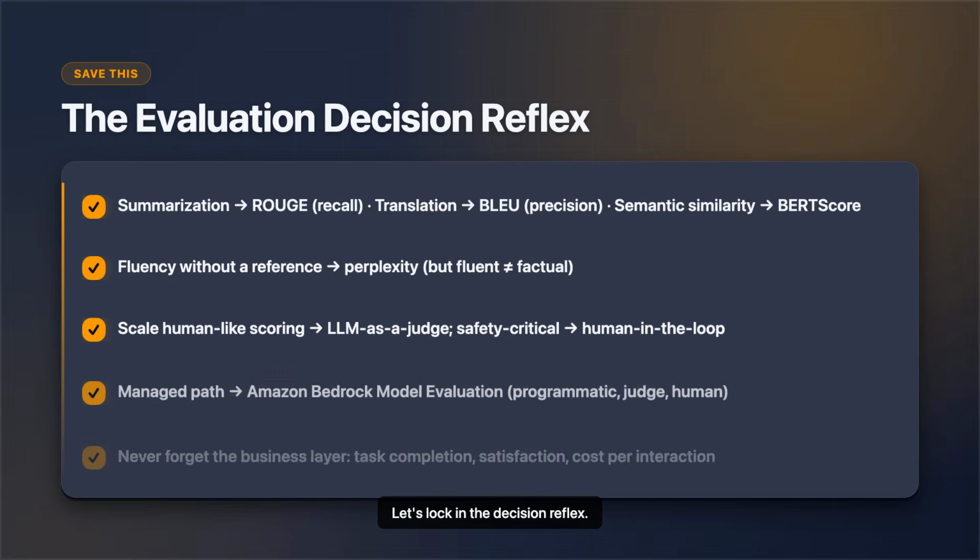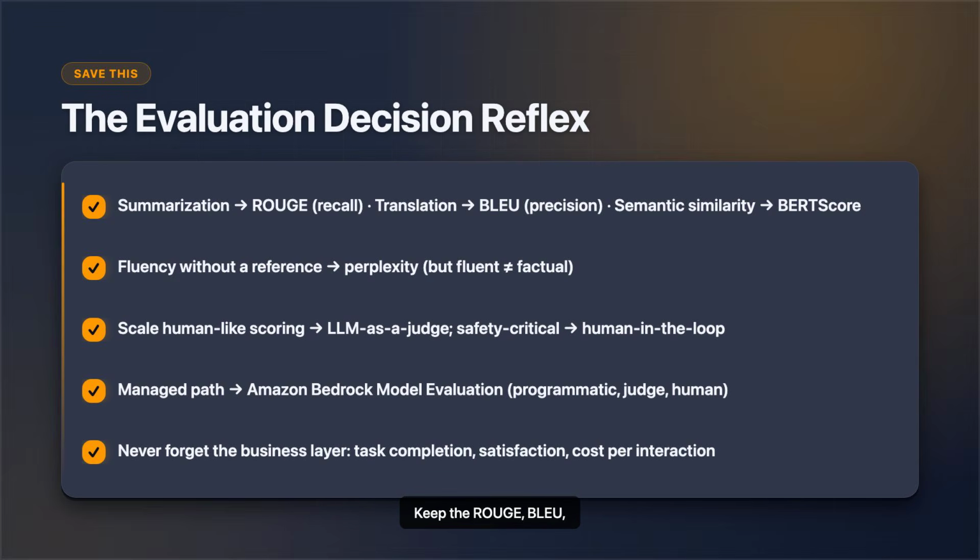Let's lock in the decision reflex. Keep the ROUGE, BLEU, and BERTScore pairing rule in your back pocket. You worked through the recall versus precision logic already, and that's the layer to reach for when a scenario names a task. The one edge case worth flagging again: perplexity measures fluency, not factual accuracy, so a model can score low perplexity while confidently saying something wrong.